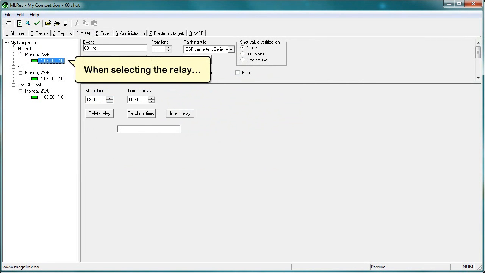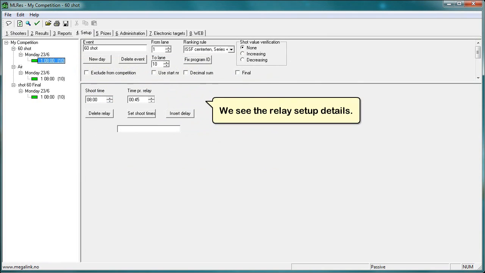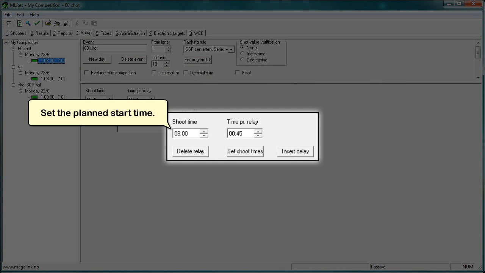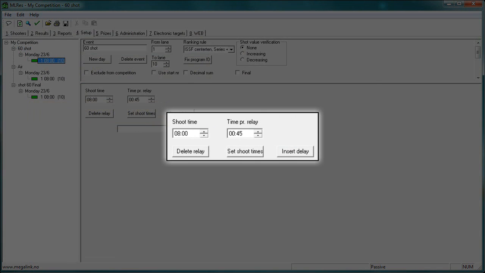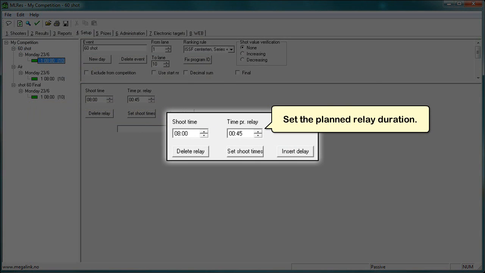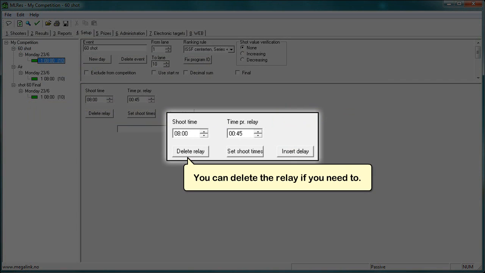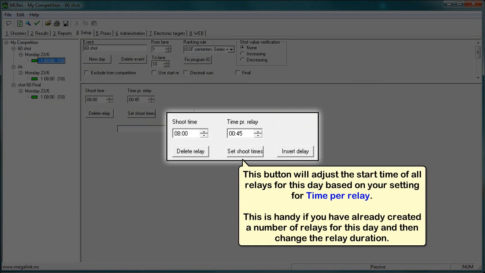When selecting the relay, we see the relay setup details. Set the planned start time. Set the planned relay duration. You can delete the relay if you need to. This button will adjust the start time of all relays for this day based on your setting for time per relay. This is handy if you have already created a number of relays for this day and then change the relay duration.